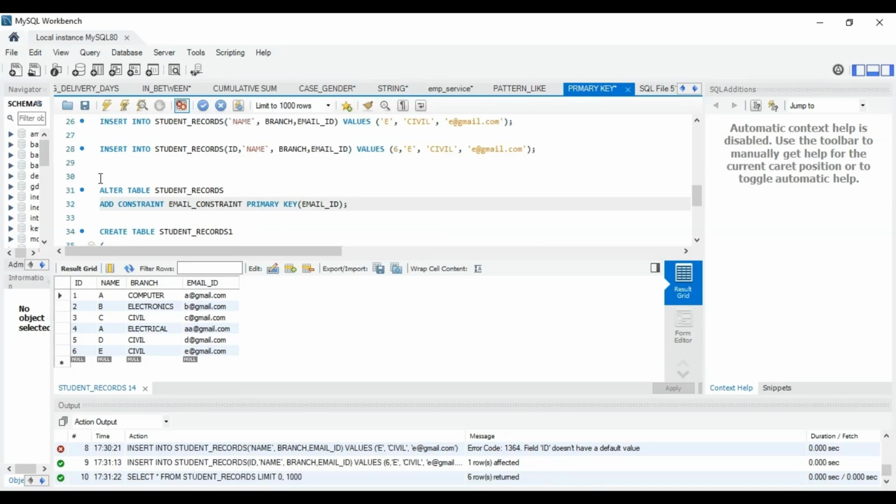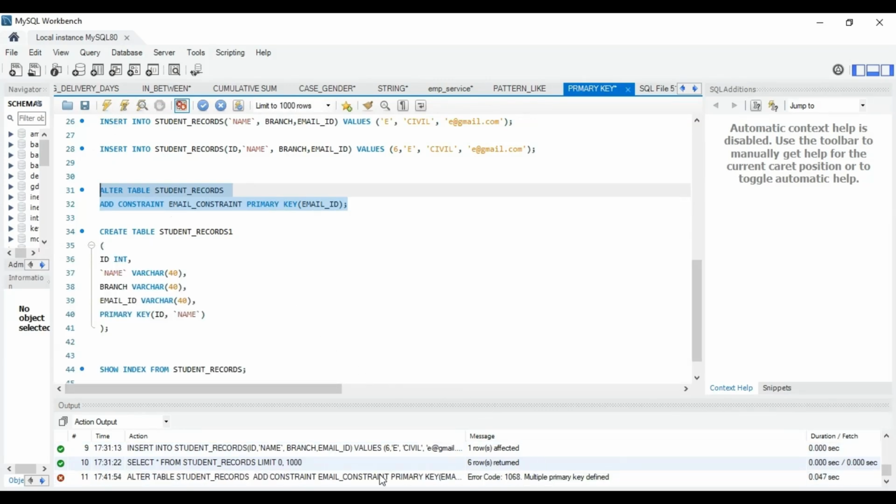Next, there can be only one primary key in a table. Let's try to assign another column as a primary key. Alter table student records add constraint name primary key email ID. Let's execute this statement to see whether it will allow us to create one more primary key. It has given an error that multiple primary key defined. That means it is not allowing us to create another primary key.